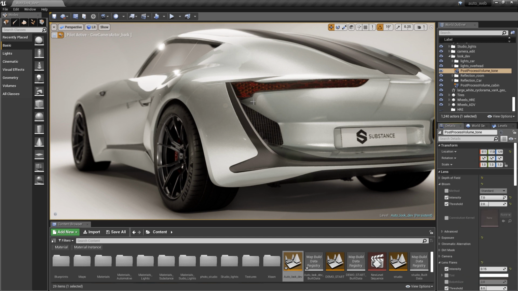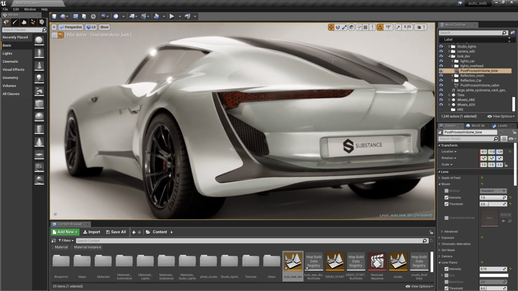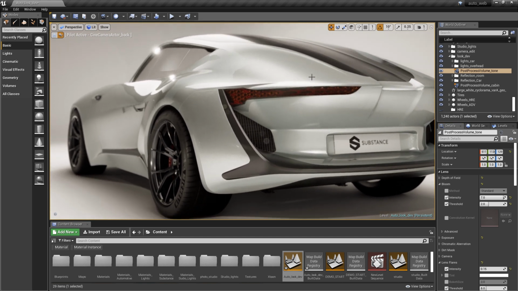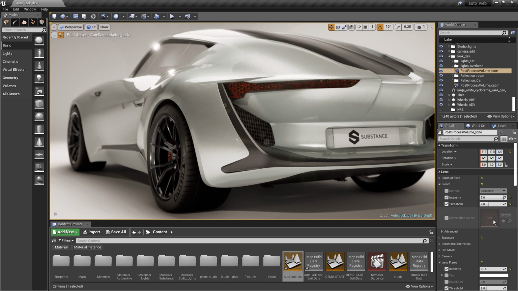Now, one of the things I'm doing with the post-process volume is I'm using it to manage the bloom and the glow in this scene pretty extensively. So I've got that bloom cranked up to a very high value because I really wanted it to burn out, specifically around the lights in the really hot spots. And I've got that threshold set very high so that only the brightest pixels are kicking it off.